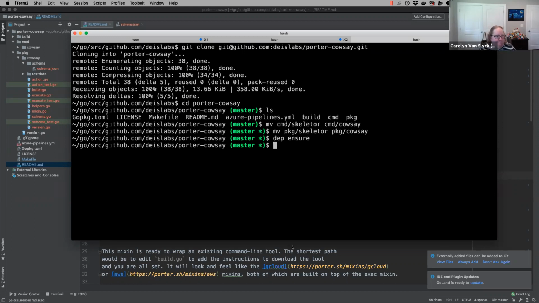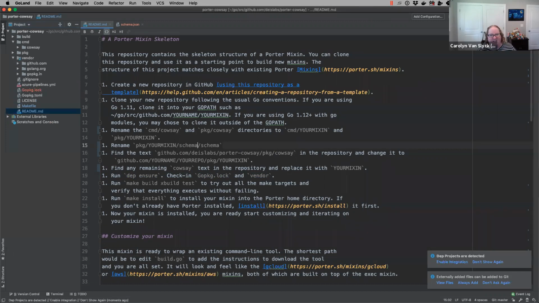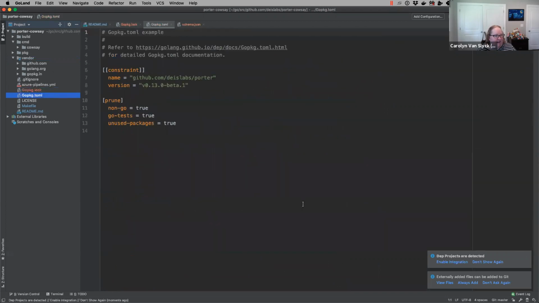All right. So what Dep did there is it gave us a vendor directory. Oh wait, sorry, one sec. Oh, okay, cool. There was nothing horribly wrong. Dep gave us a vendor directory, and it filled in our go.pkg.lock here with all of our dependencies, which is pretty good. And then in our toml file, we're just relying on Porter. We're relying on a pretty old version of Porter, but we're just gonna leave it alone for now. It'll be fine. Porter has come along a little bit, but it's not that old.